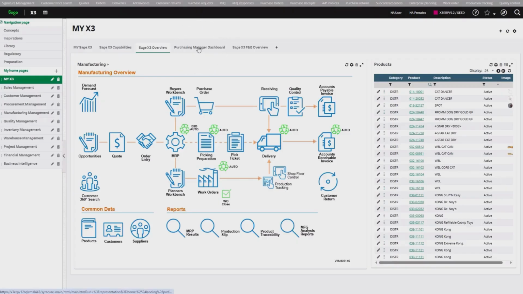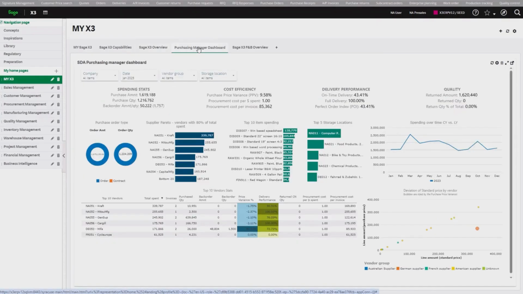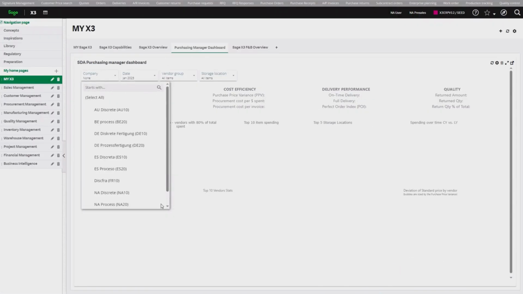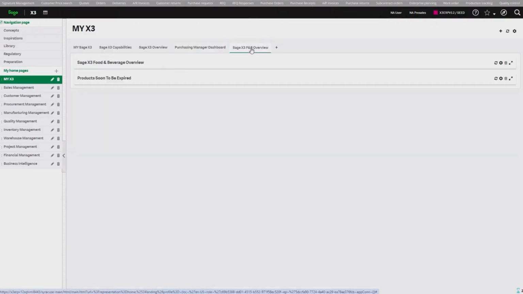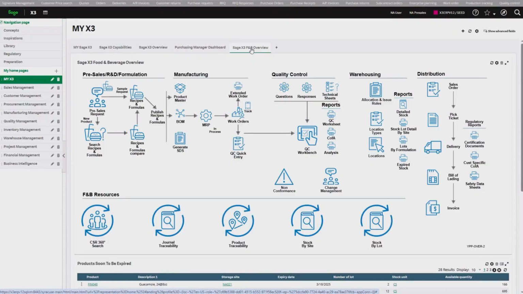Let's move to the Purchasing Manager Dashboard tab. Here, Sage X3's built-in business intelligence tool delivers pre-built dashboards for sales, production, inventory, finance, purchasing, and more. Dashboards like this one are role-based and fully interactive, with native drill-through capabilities that reveal deeper insights and support faster, more informed decisions.